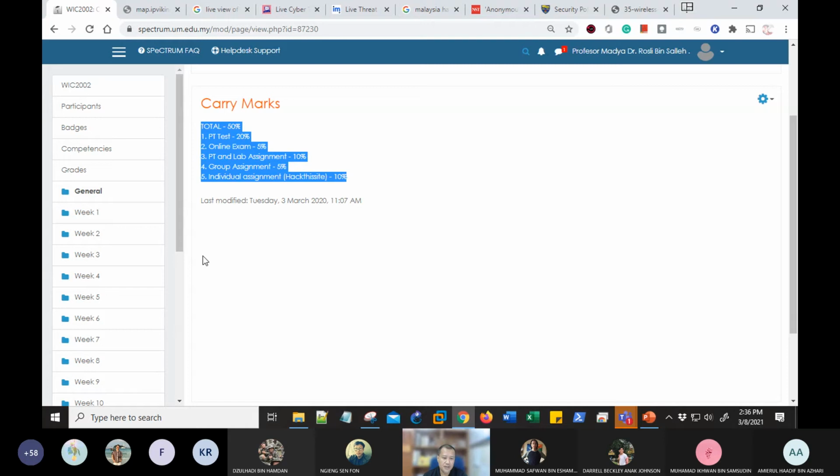Last semester, I had to divide that into two. One is another Packet Tracer test. The other one is Cisco. The other one is basically the online test. So another 50% for the carry marks, 50%. These are the distribution of the marks.